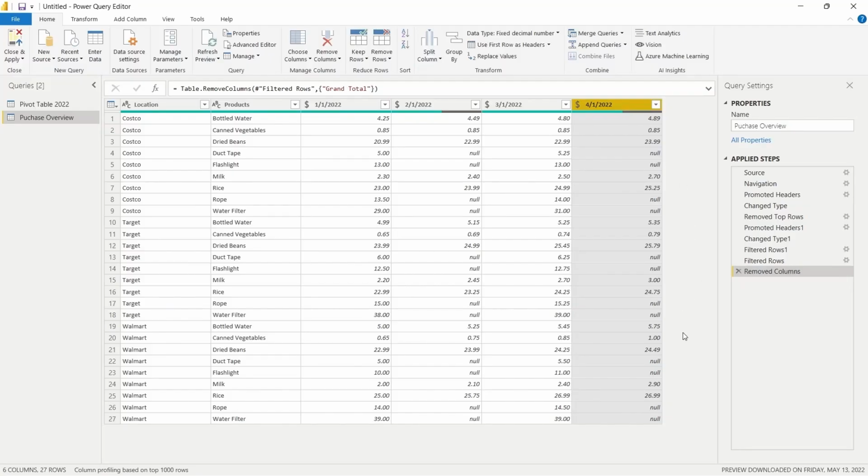Now, this looks really good visually. I like how this looks. I like how everything is set up. The biggest thing is that when you want to use this for visualizations, having these columns as dates doesn't really work too well. So what we're going to want to do is transpose or pivot this to where these dates are actually rows.